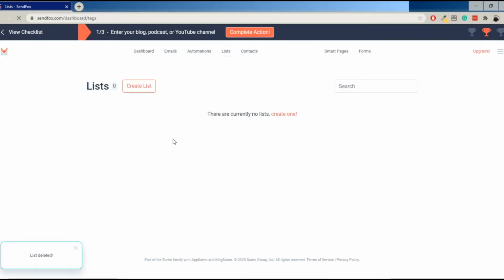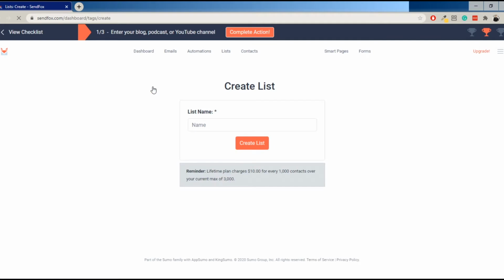With all that out of the way, naturally you're probably going to be thinking, how do I actually offer these assets? How do I collect the emails and send out the different lead magnets? So I recommend using something like SendFox. It's a free email marketing tool. All you have to do is sign up for a free account and create a list.